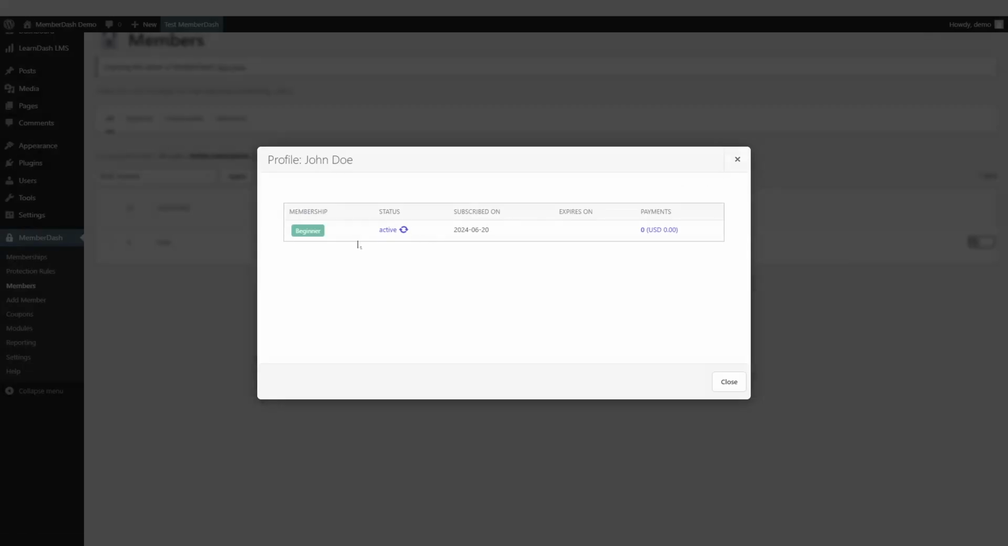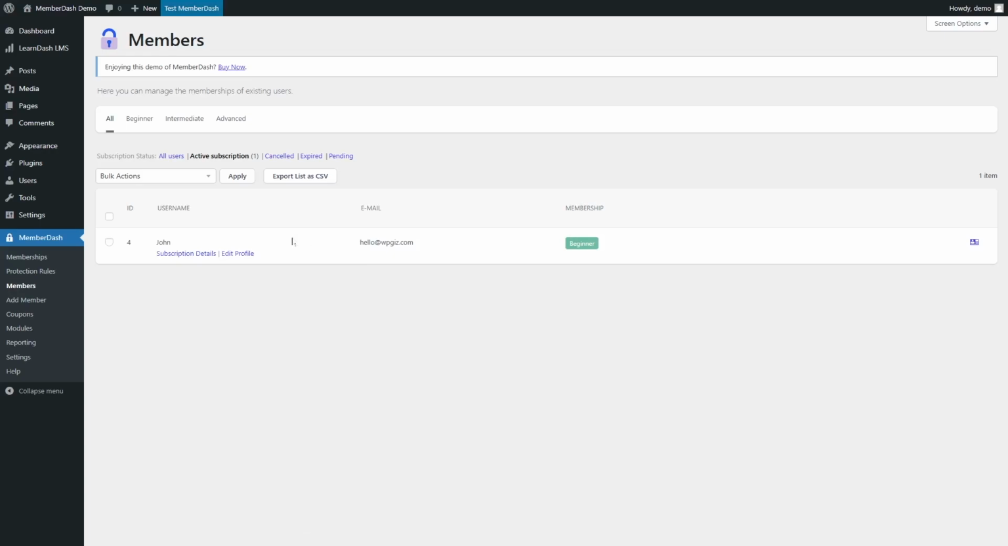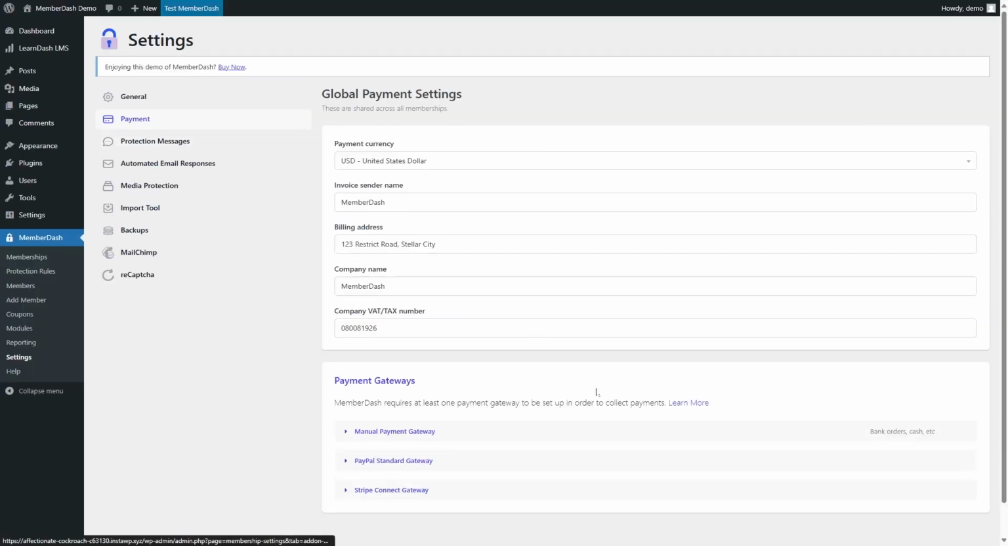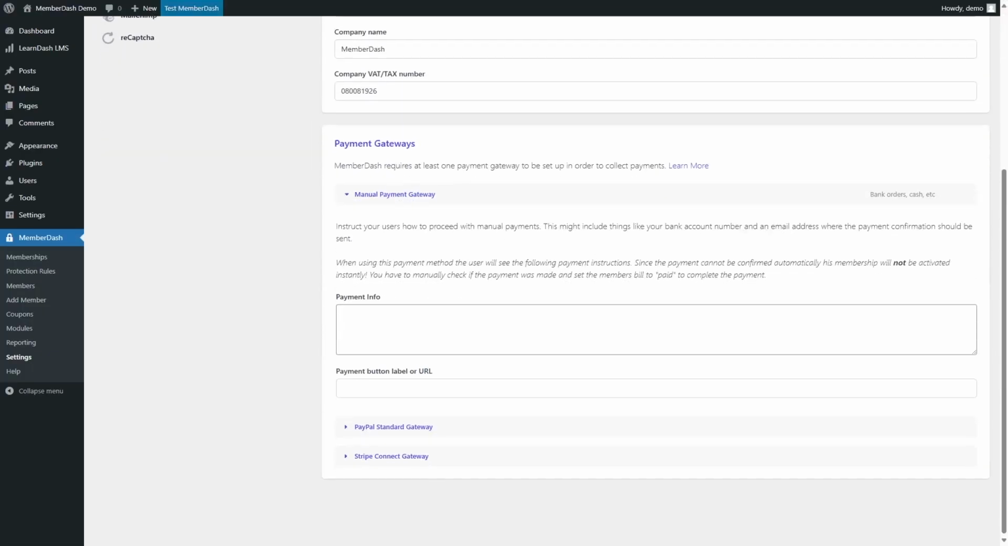here we can see the membership is beginner, status is active. Now this is a free account type, all right? If this was paid, we are going to see there was a bill generated over here. And if our user has paid through the manual gateway, then we have to set the bill manually to paid, okay? So I'm going to see this in action. So first, let's go back to our payment gateway method. Let's click over here. And okay, so here is the payment info and the payment button label or URL.